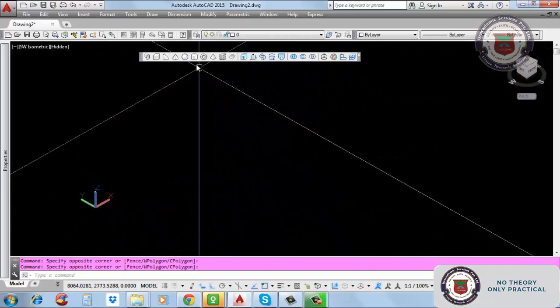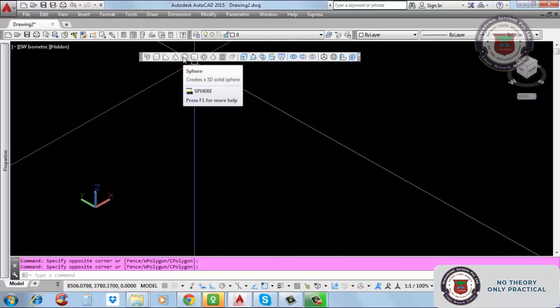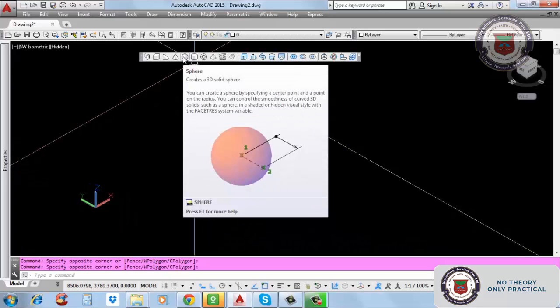Okay, next one is sphere. I think you know this sphere. What does the command say? Create a 3D solid sphere. You can create a sphere by specifying a center point and a point on the radius. You can control the smoothness of curved 3D solids such as a sphere in a shaded or hidden visual style with the facetres system variable. That we will see in the visual style.